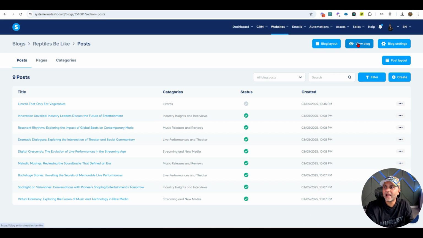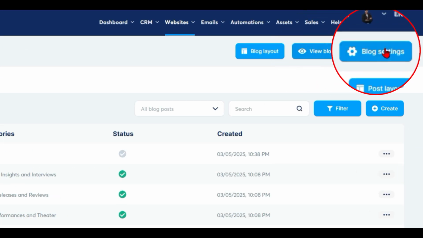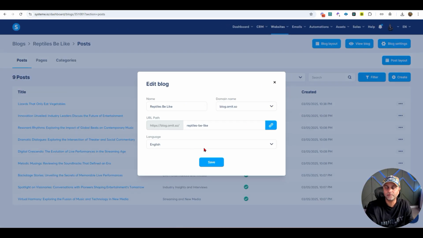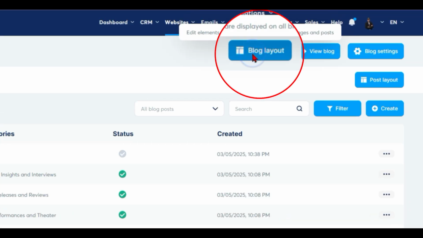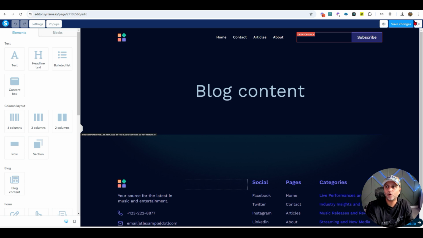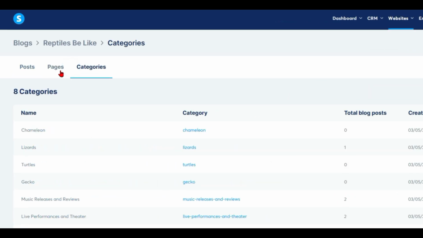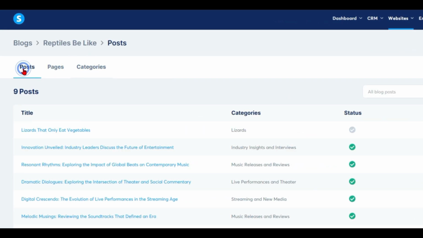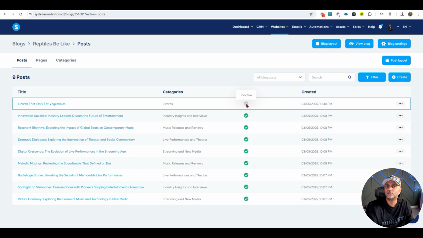So we looked at the blog by clicking on view blog. We have looked at the blog setting, which opens up this page right here, and then we also looked at the blog layout, so we can customize the blog layout as well. And then also we've looked at pages, we've looked at categories, we have looked at posts. Now you can see that this post is not published yet.